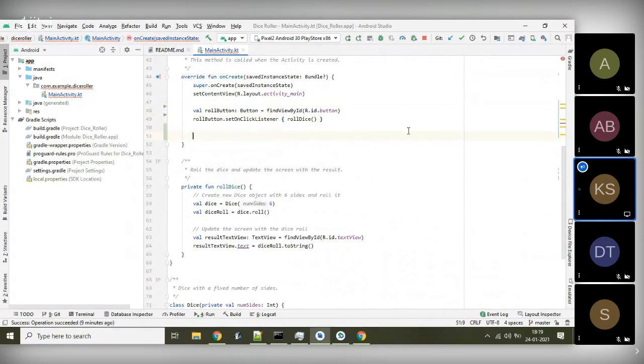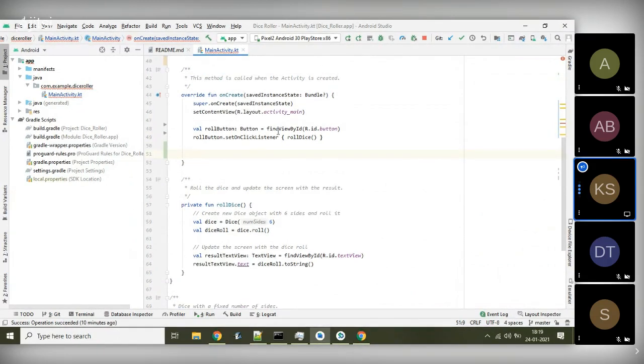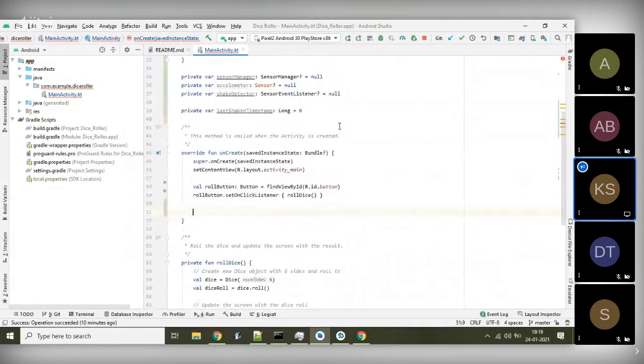By reading the code, you can see that the roll button, which is the button we clicked that says roll, is calling this roll dice method whenever it is clicked. So on click, it is calling the roll dice function, and we want to call the roll dice function whenever the phone is shaken. Now, to do that, first we need to know when the phone is shaken. And we need to register some sensor listeners.